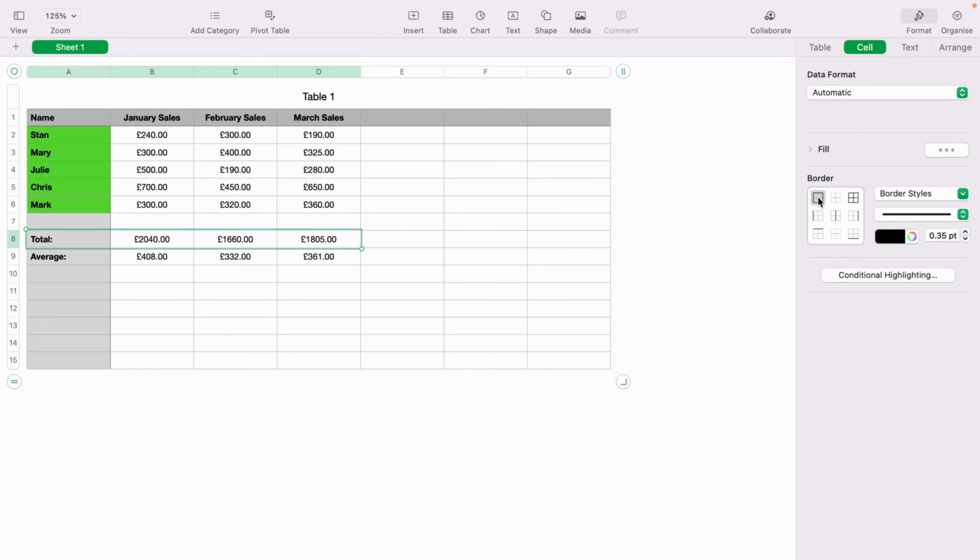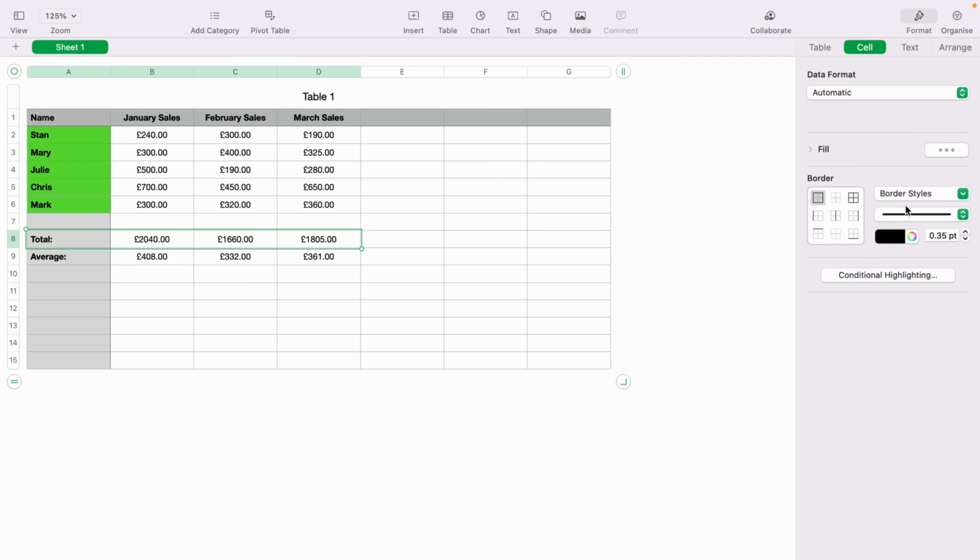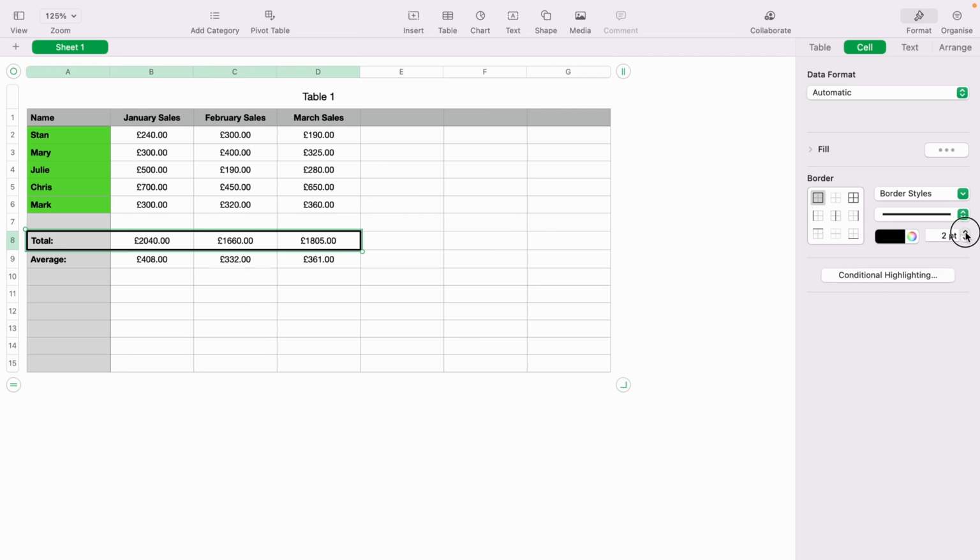Now we have the option to decide the border styles. You have loads of different styles to choose from here. And then underneath, you'll have the border type. As you can see, you can have dotted lines if you require. And then you can select the colour. And lastly, you can decide on the thickness of the border. So as you can see, as you move the size upwards, the border becomes more visible.